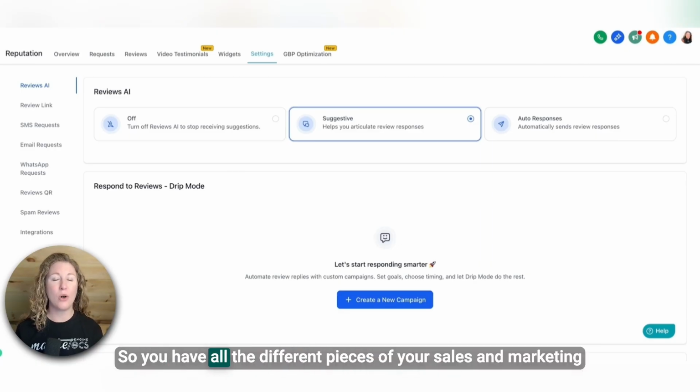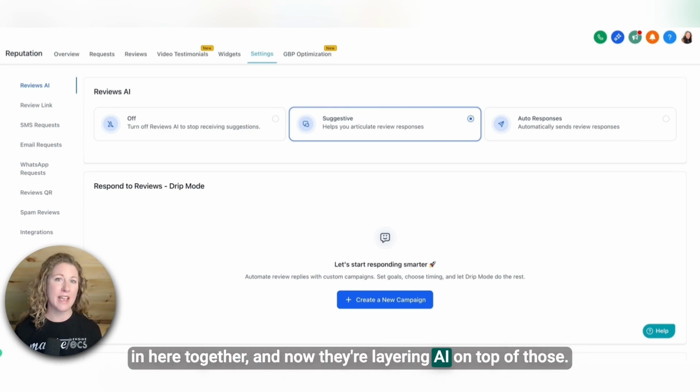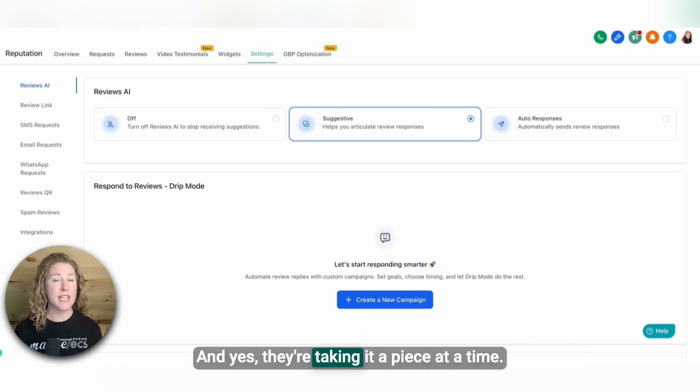So you have all the different pieces of your sales and marketing in here together, and now they're layering AI on top of those. And yes, they're taking it a piece at a time, and then I'm going to show you at the end how they're starting to tie all of this together.